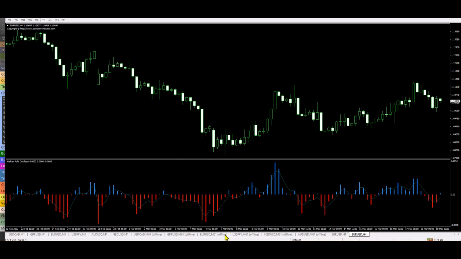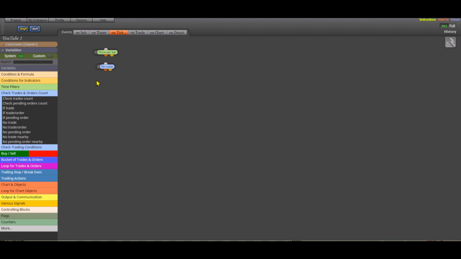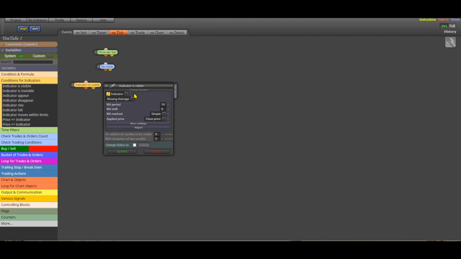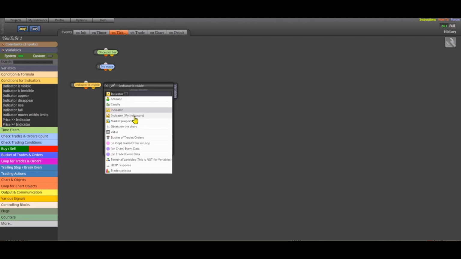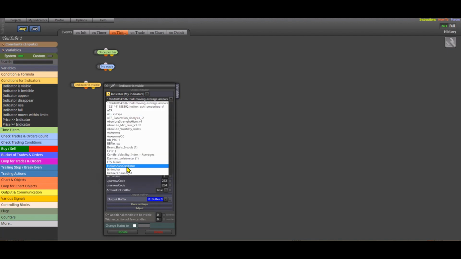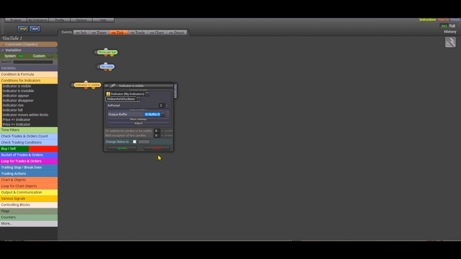So how would we do that? We have to go over here, and the first thing we want to do is use this indicator is visible. All right, so that means that if the blue bars are visible, or the red bars are visible. So we're going to go to My Indicators. We're going to look for that indicator, Heikin-Ashi oscillator. Okay, and remember we have our buffer blue or buffer red or that teal line.